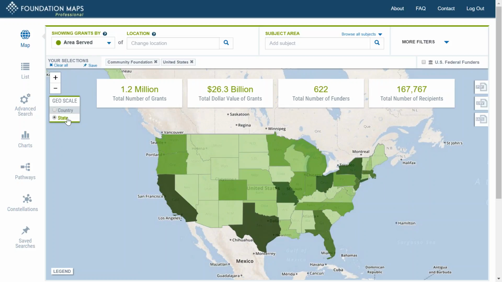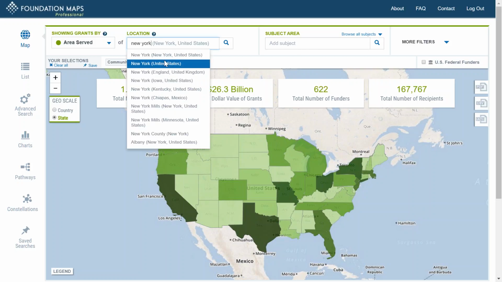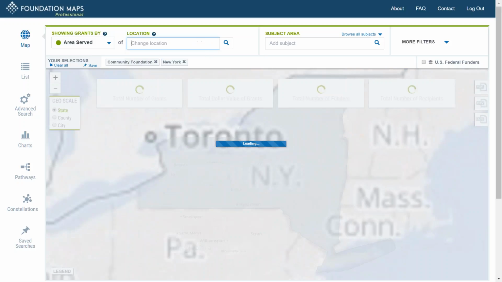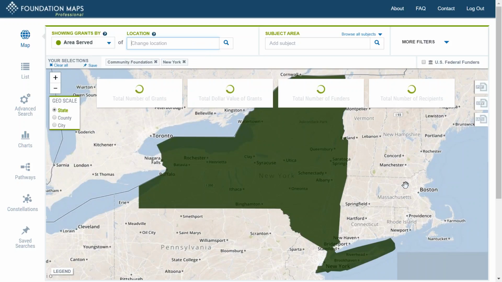And so as I mentioned, since we're in the United States, we have the country and state. But let's say I wanted to zoom in further. I want to look at New York, the state of New York, not the city of New York, which is what the first option is here. Now this is the state of New York. The default view is going to be the state. So what you're seeing is all of the funding by community foundations that serve New York State.